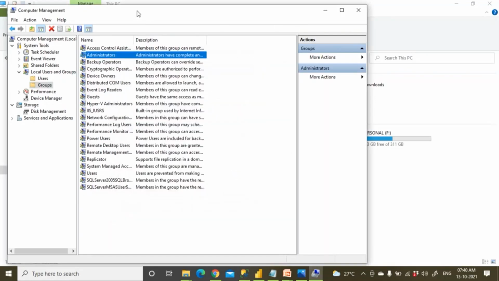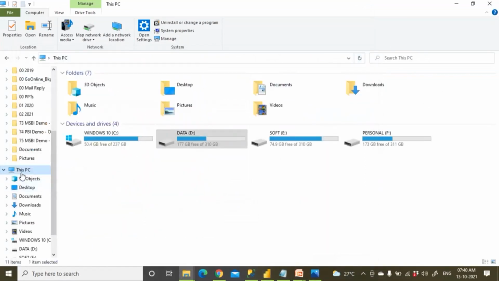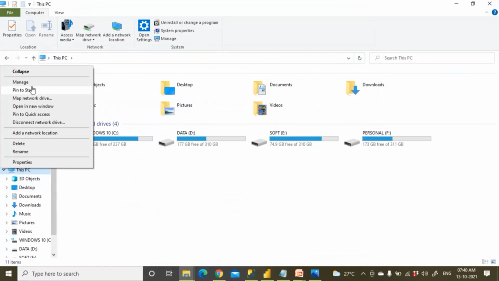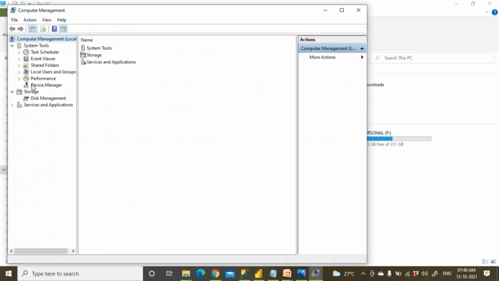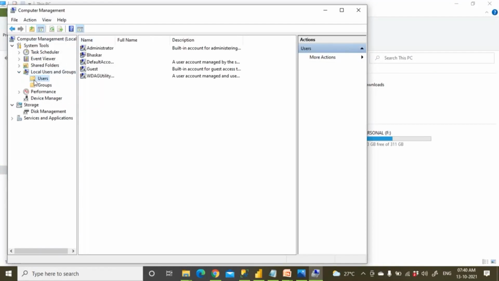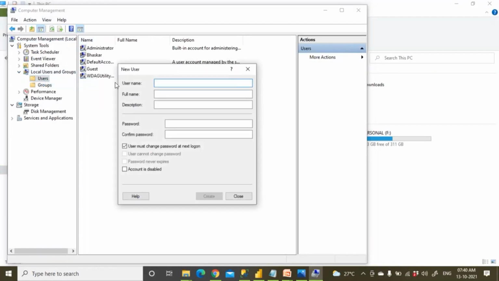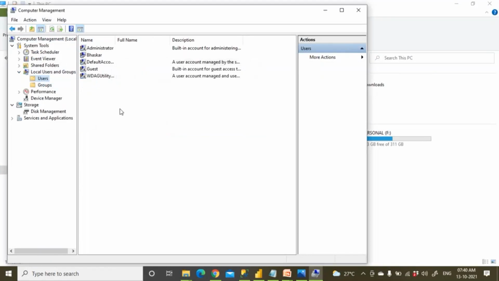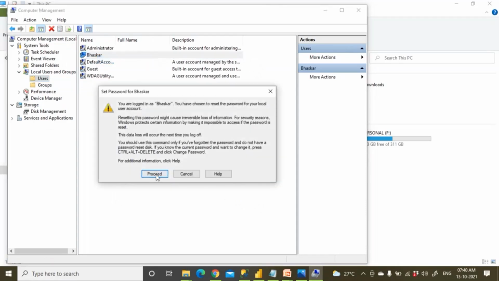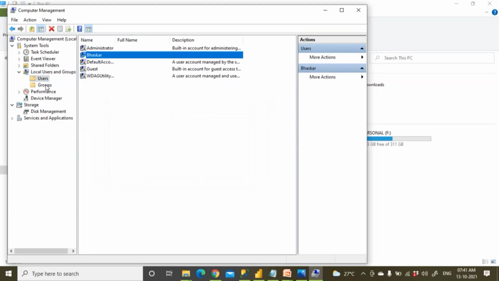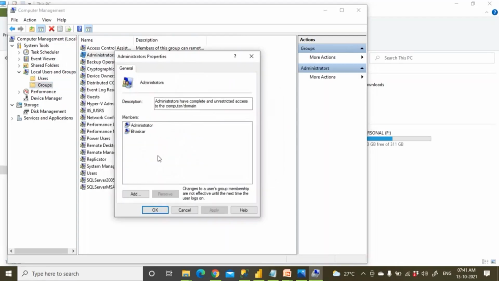So how to come here? If you don't have any user ID and password, go to This PC and Manage, go to Local Users and Groups, expand it. Now under Users, if you don't have your user ID, right click, New User. Give your name, uncheck this, give the user ID and password. Already the user ID is there, but if you want to give a password, right click on this, Set Password. Proceed. Clear?